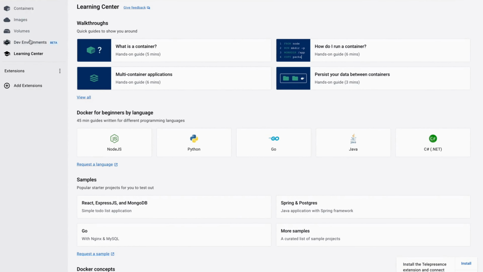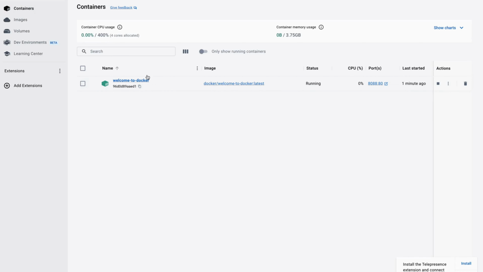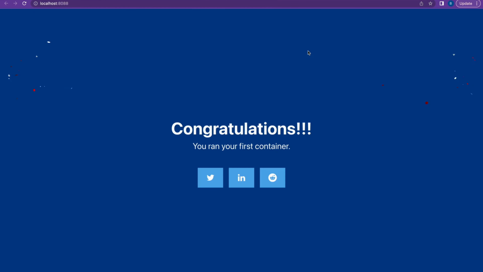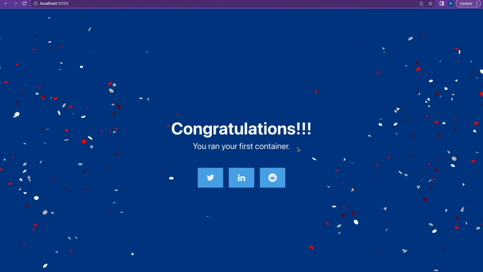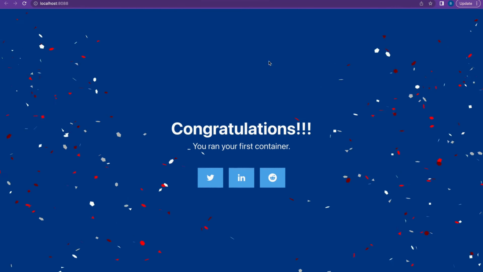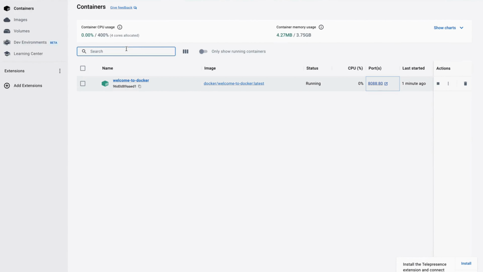Go to the images. Yep. So we just pulled that Node.js image, which is why we see two images. And this is the example container that comes with Docker Desktop. If you hit that IP, you can see the container is running on our machine, and we can access that example project through the web as well.